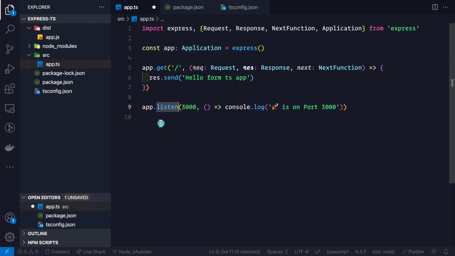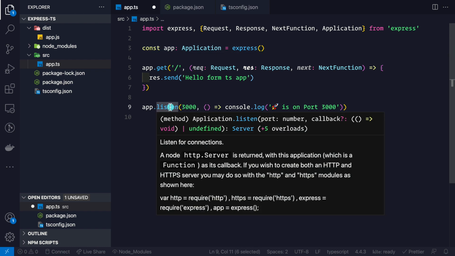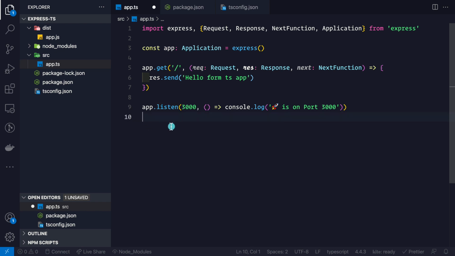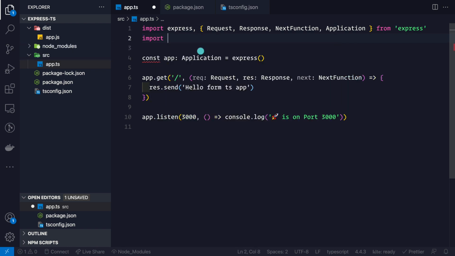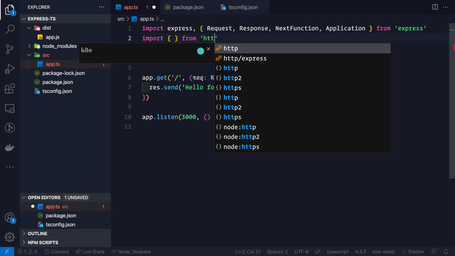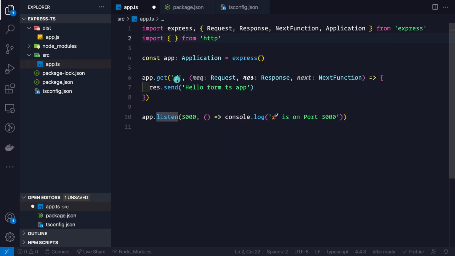What this listen method would give us back is basically the server. So where the server comes from, it comes from the node package. That is, it simply provides us with a very basic HTTP server. So what we can do is go at the very top here, and here we can say import something, let's say something from http, because we are creating an HTTP server here. And here we can simply extract the Server thing here like this.